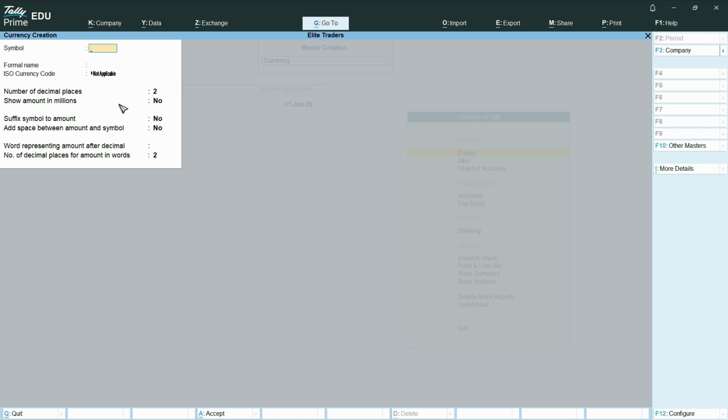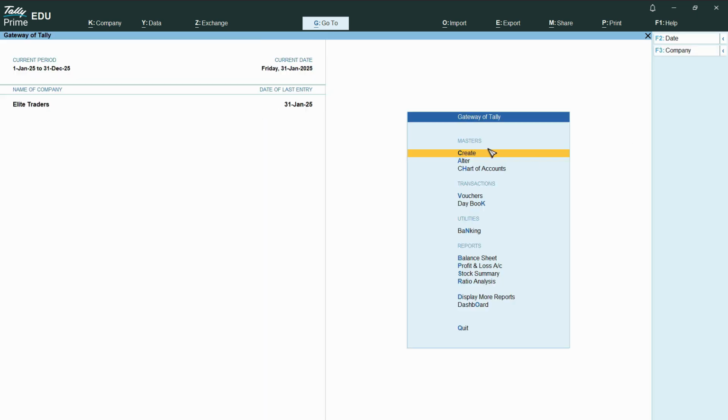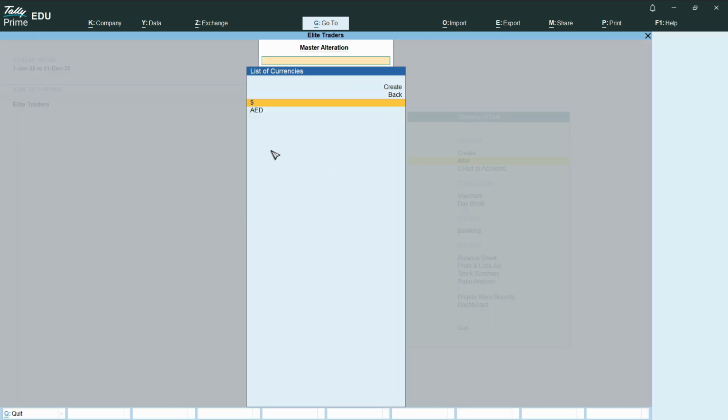Control A to save. And that's how you can not only set one currency, but we can set multiple currencies, hundreds of currencies, unlimited currencies in Teleprime. Now, once we have set this currency, the next step is to set an exchange rate for this currency. I'll just go back, and I'll just go back again. Instead of create, I'll now click on alter and click on currency.